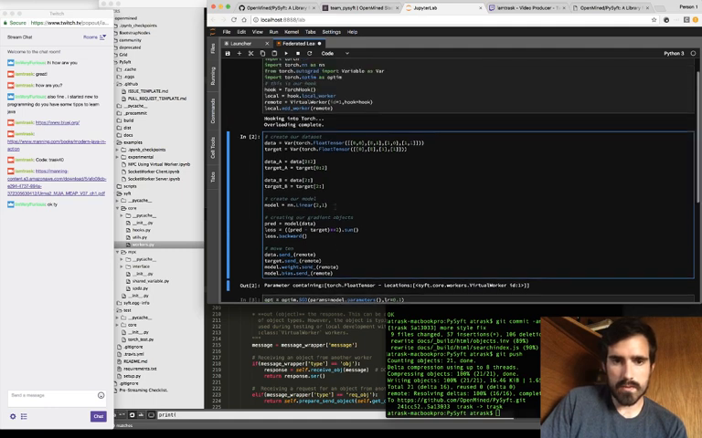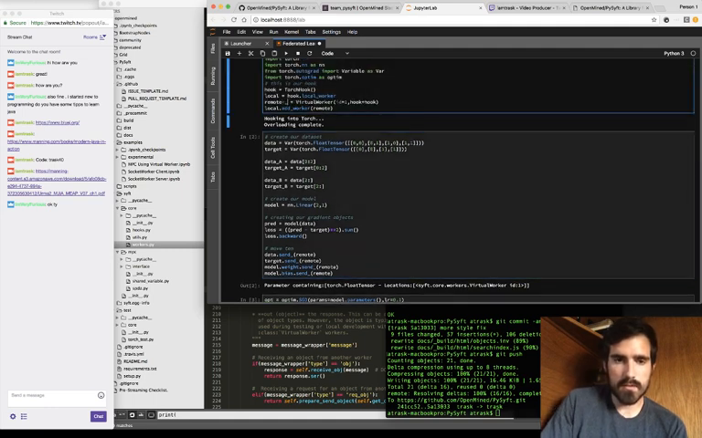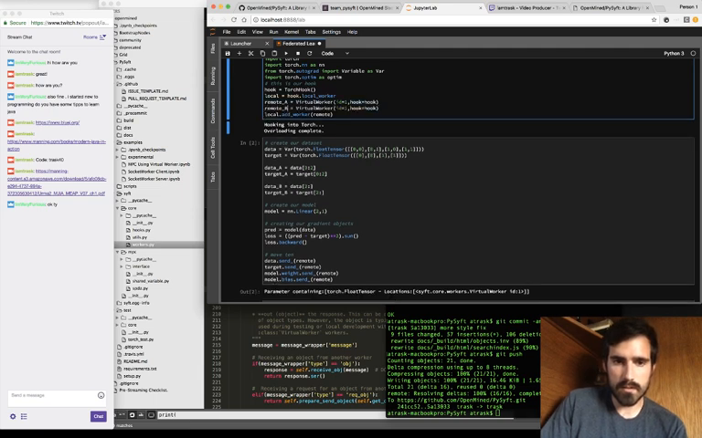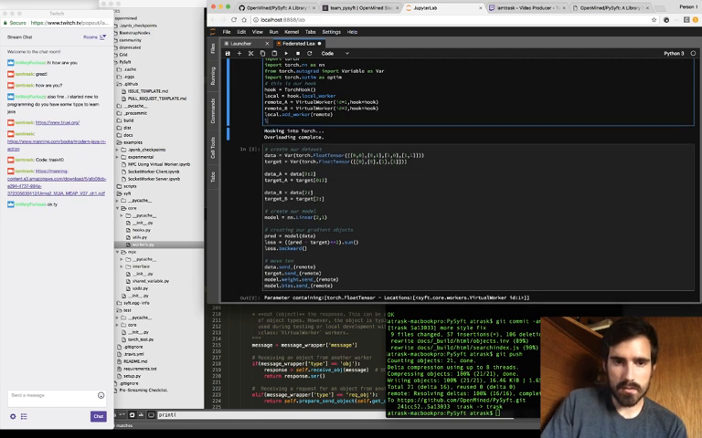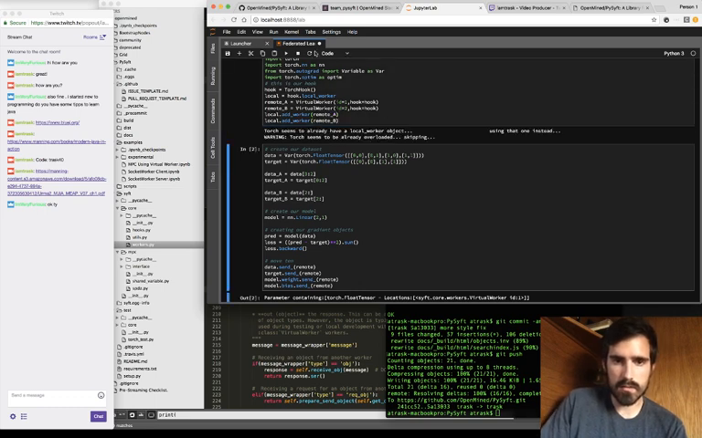Okay, and then we need two remotes. So let's say remote A equals virtual worker. Remote B equals virtual worker with ID 2. Local.add worker remote A. Remote B. Let's reboot, just to be safe.